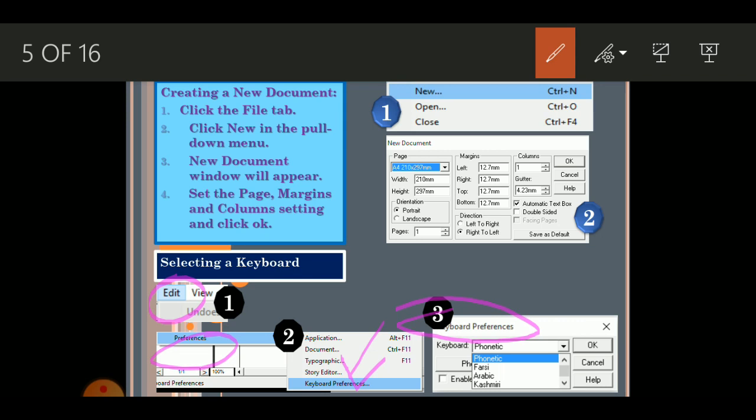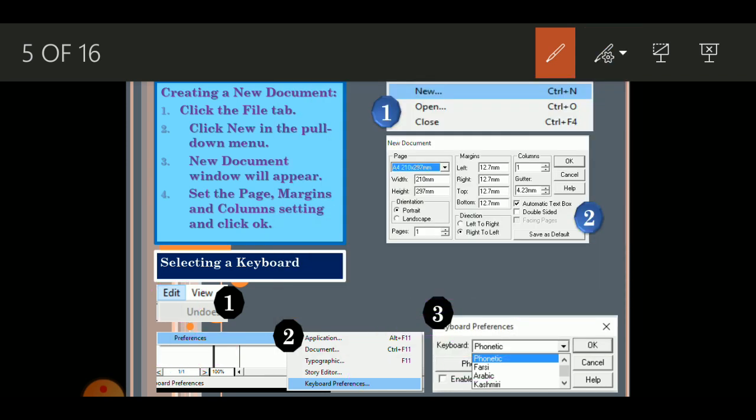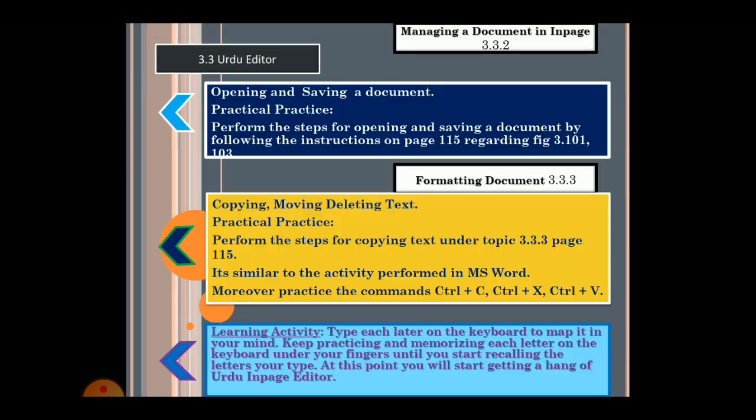There are other options available like setting the marginal space, and so on and so forth. After you're done, you can either save your document or just press OK. So once done, you will be presented with a blank document.